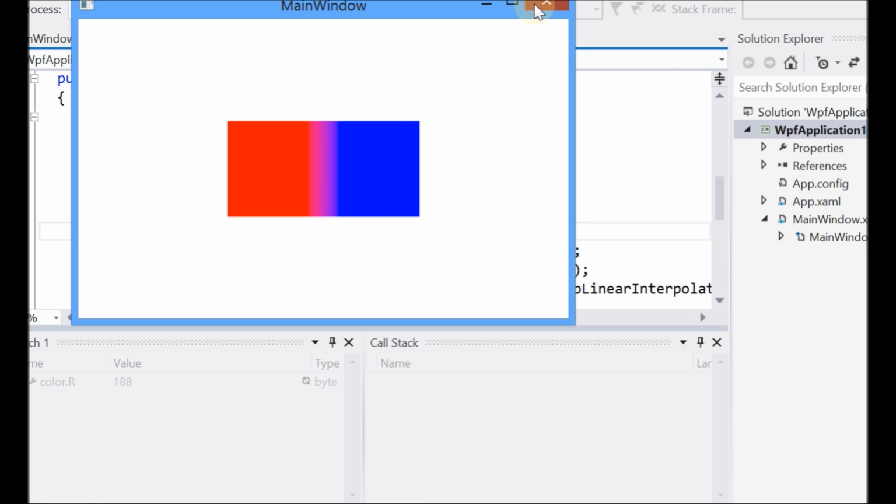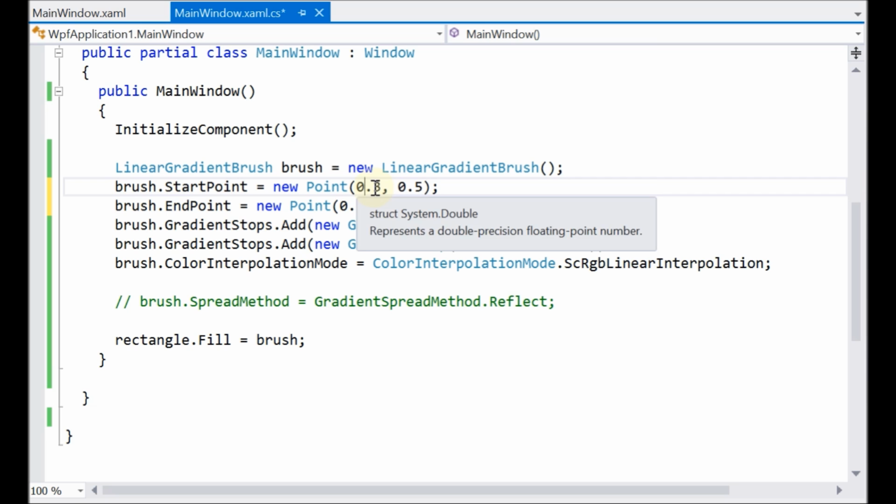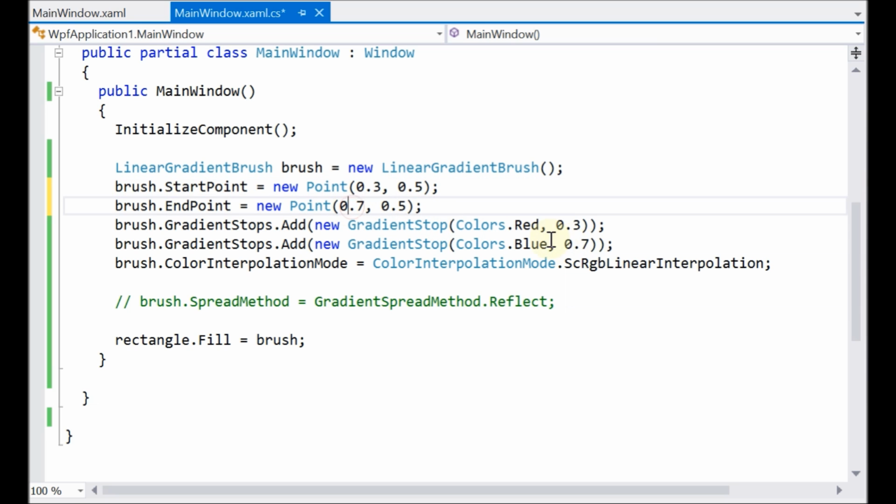So the previous code, the start point of the previous code is like this, right? The gradient starts at 0 and it's gonna be red all the way up to 30%. So this spread method didn't do anything. But in this new code, I'm gonna have it sort of like this. So now the code is saying that at 30% I'll go red, and that's the start of the gradient. At 70% I'll go blue. So here's 70% blue, and the endpoint of the gradient is at 70%.